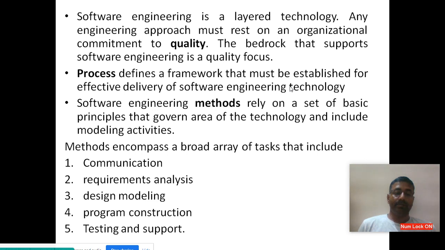Methods encompass a broad array of tasks that include communication, requirement analysis, design modeling, program construction, testing, and support. This is the methods. These five important methods should be focused on in a sequential manner before the software development.